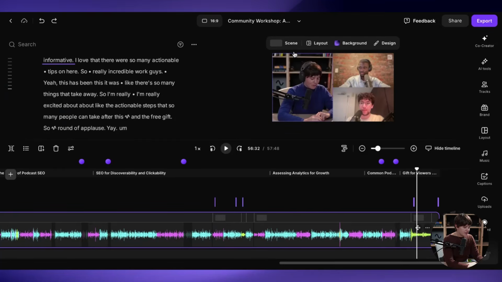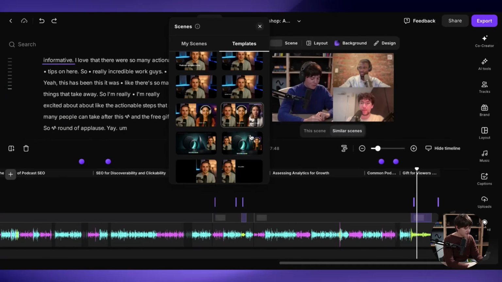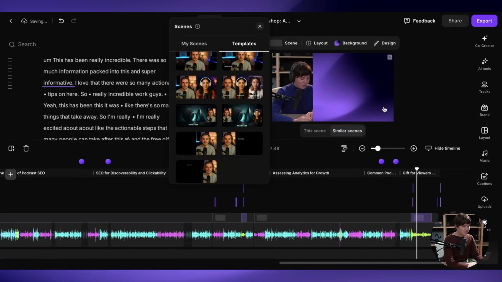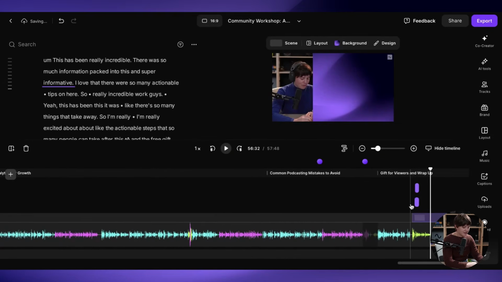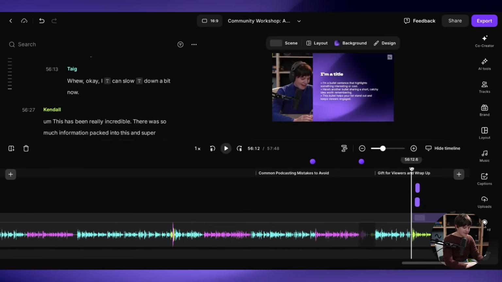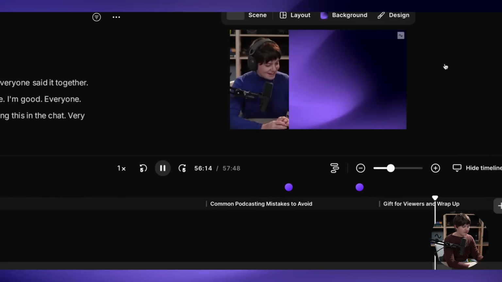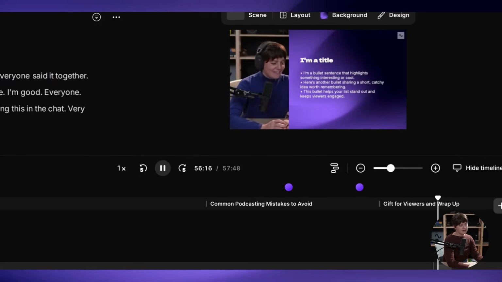Let me show you another example. So I like at the end to talk a little about this community and have people join. So what I want to do over here is I want to press the scene, choose the template, and I want there to be text that shows up. So you could see when I click that, it already has the background that I set in my brand kit. And it already will put in a place for me to write in any text. So you'll see right here, it transfers over to a title and some bullet points.